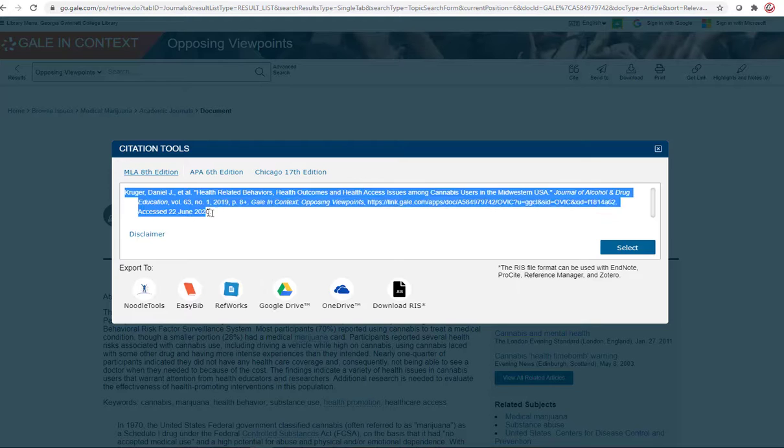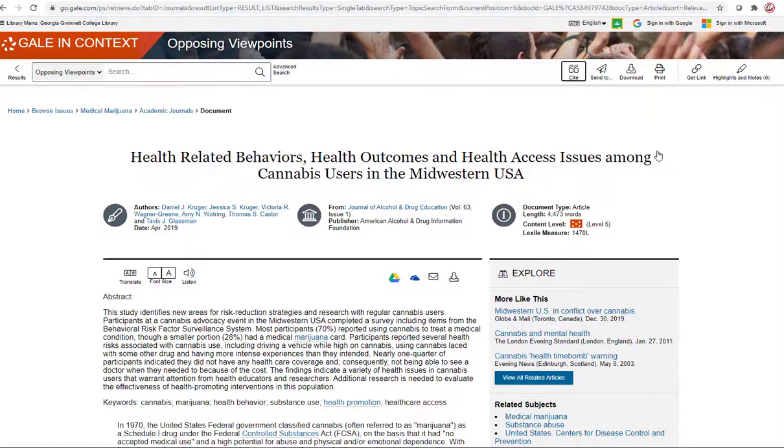I would simply copy and paste this, and then I would check it against my style guide to make sure there's no errors, because these are computer generated citations. Often they will have a few grammar or punctuation errors within them. I can go in and download and print this.